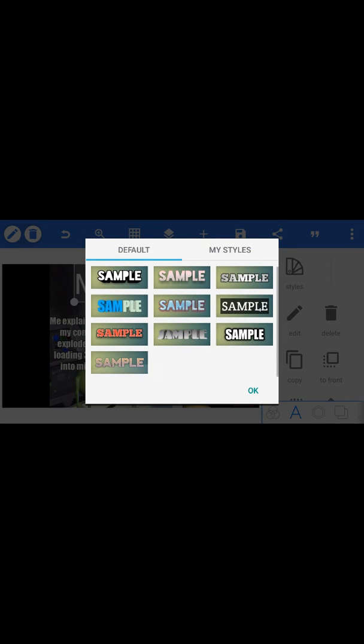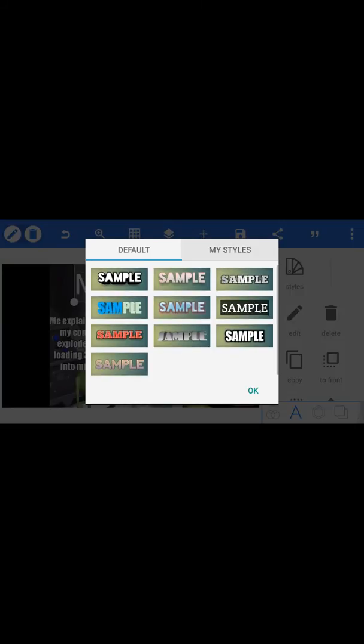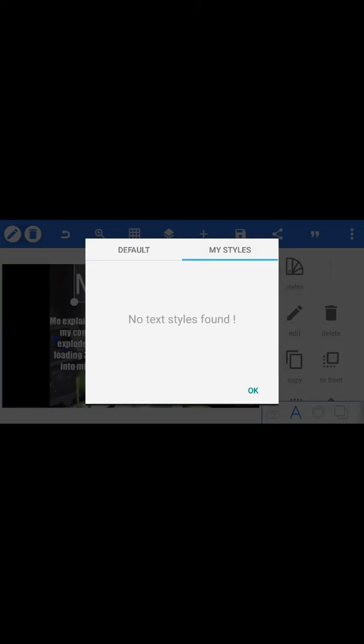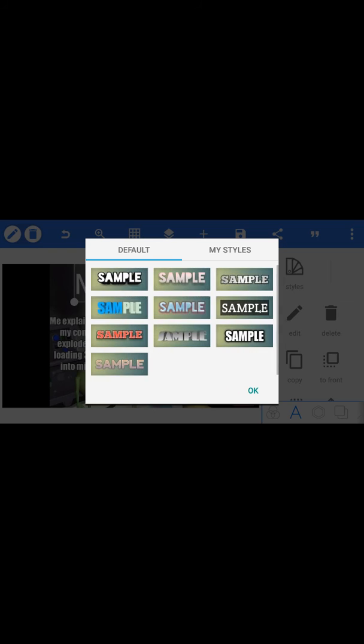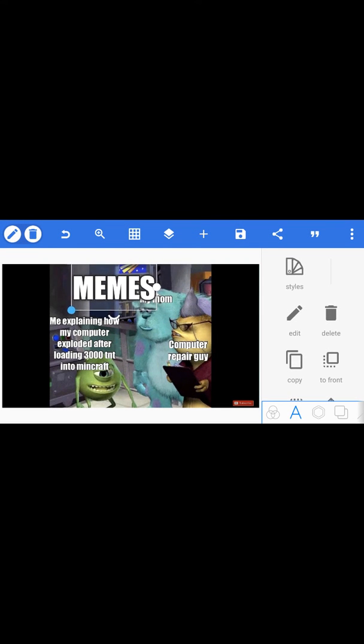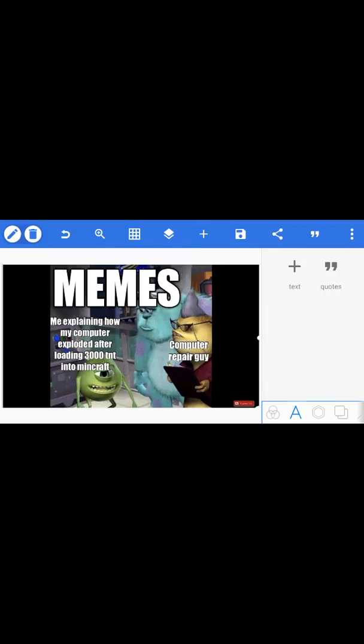Okay, so now you could click on styles. You don't have to do this part. Click on browse, and as you can see, there are some of the my styles, no text styles found. I recommend this one. It seems like YouTubers use this one a lot. I think this one stands out a lot. So yeah. You can also do weird stuff for your text.